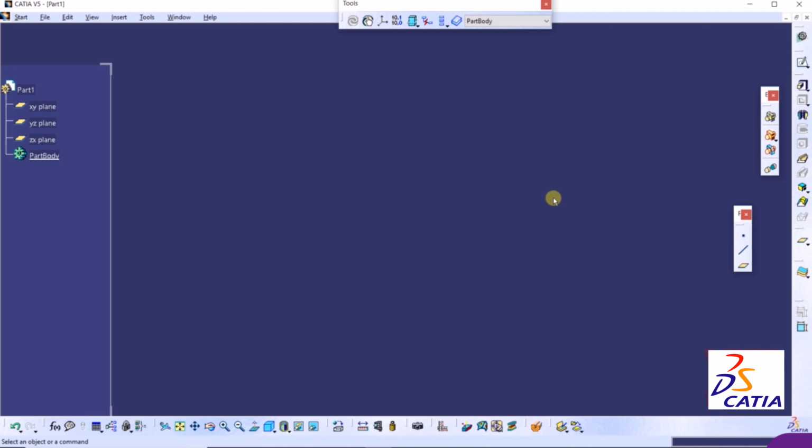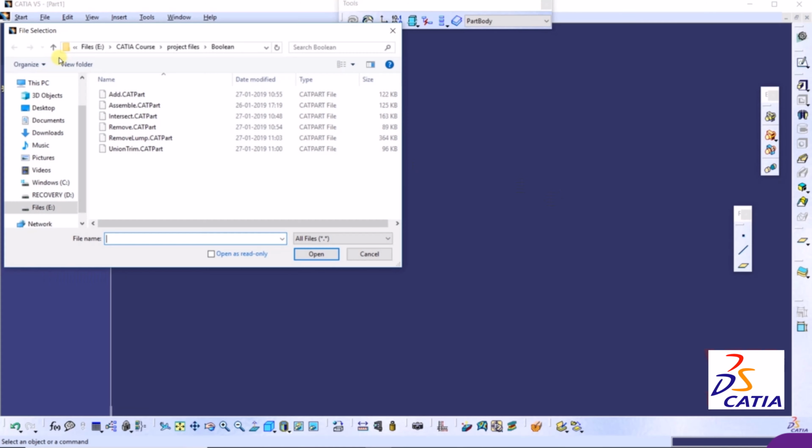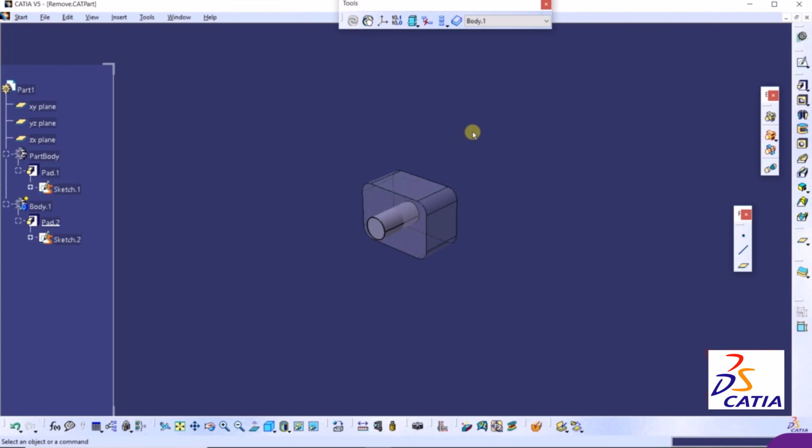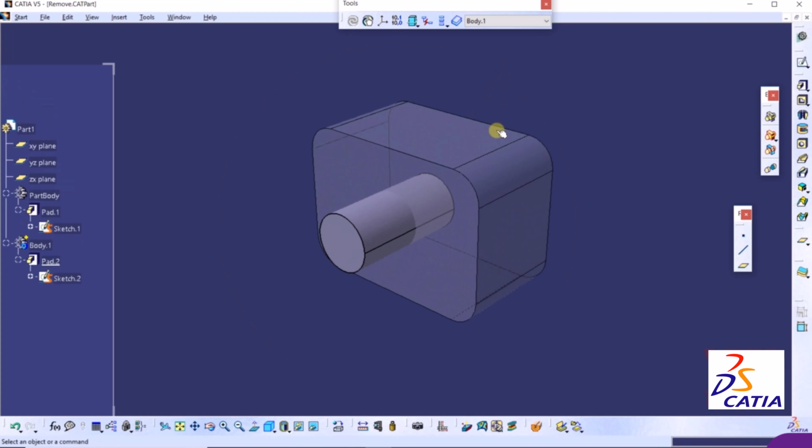Hello friends, in this lecture we will know about subtract feature in the Boolean operations. Subtract feature is used to remove the material from a body. So I go to file and click on open, and I select this file, that is remove, and click on open. Now in this file I want to remove the material from this body, and I want to remove this cylinder. So if I go to the model tree, we can see pad 1 is this body 1 and the pad 2 is this cylinder part.